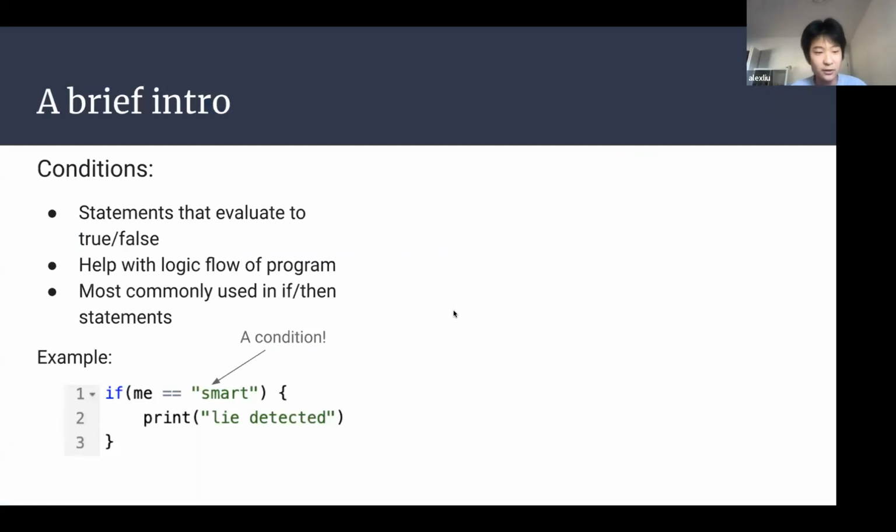So a very brief intro first. Conditions are just statements that are either true or false. They help with the logic flow of the program, and are most commonly used in if/then statements. So an example is shown here. If you don't quite get the syntax here, it's fine. But just mainly look at what's in the parentheses.